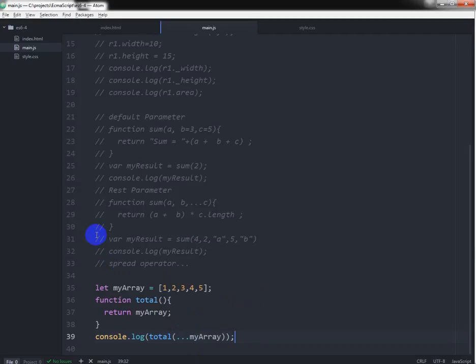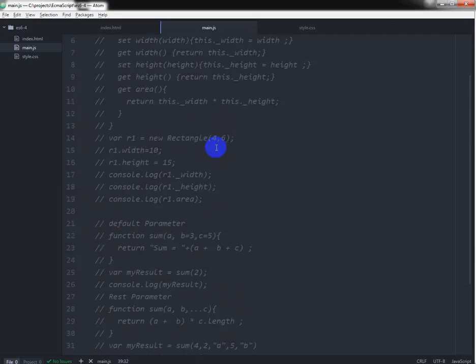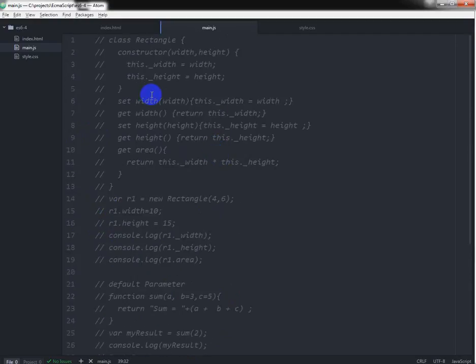Earlier I showed how to use the rest parameter and default parameter, and before that I explained how to use class getter and setter. So I think it is informative for you.